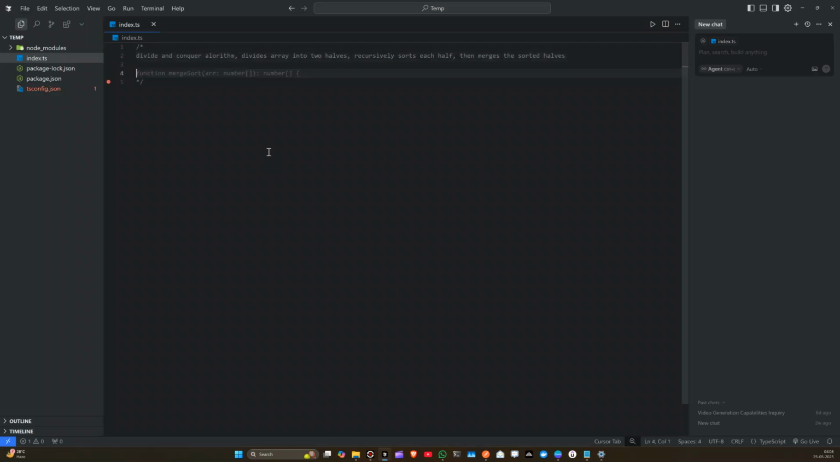Now, what are the steps? First, split the array into two halves. Now, recursively sort each half and merge the two halves into a single sorted array. Okay, these are the steps.